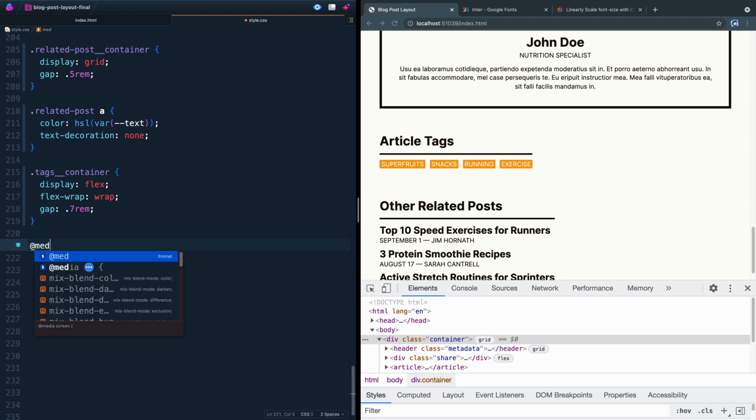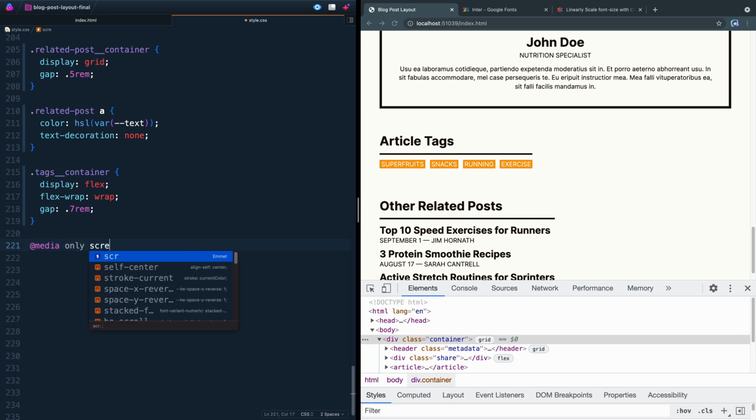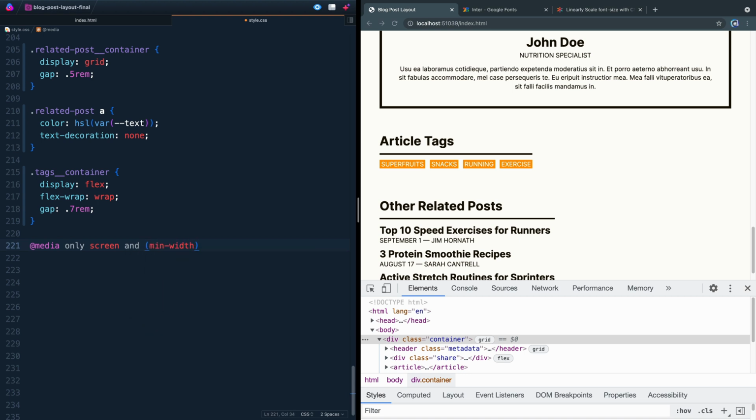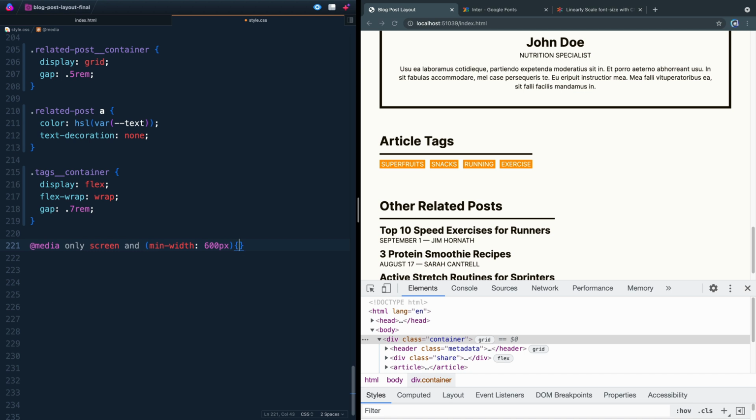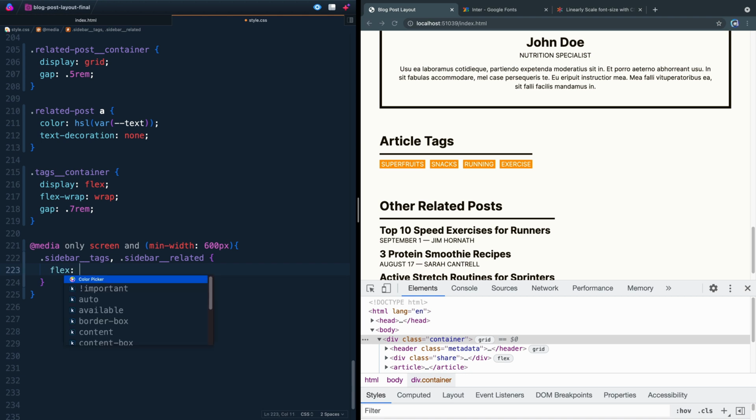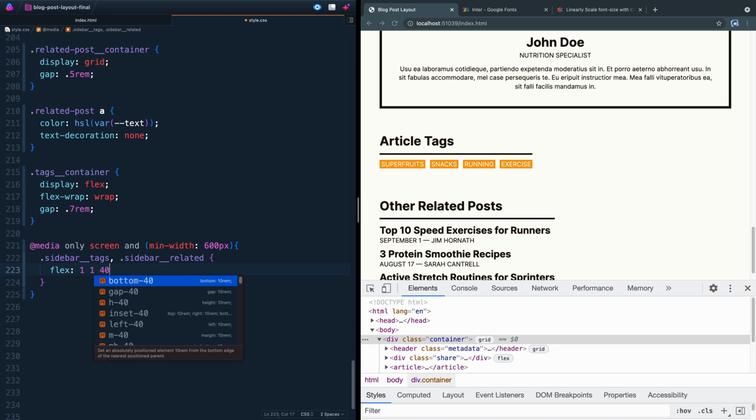So we're going to start to declare some media queries here, and this will be the start of our media queries section. So we'll say only screen and min width. So first of all, we're going to start with 600 pixels here. So it's going to start at 600 pixels. And we're going to say here we want sidebar tags and sidebar related, so those are those two children, to be flex. This is the child property of flex grow of 1, flex shrink of 1. So they're going to act the same that way. And we want them to be at 40%.